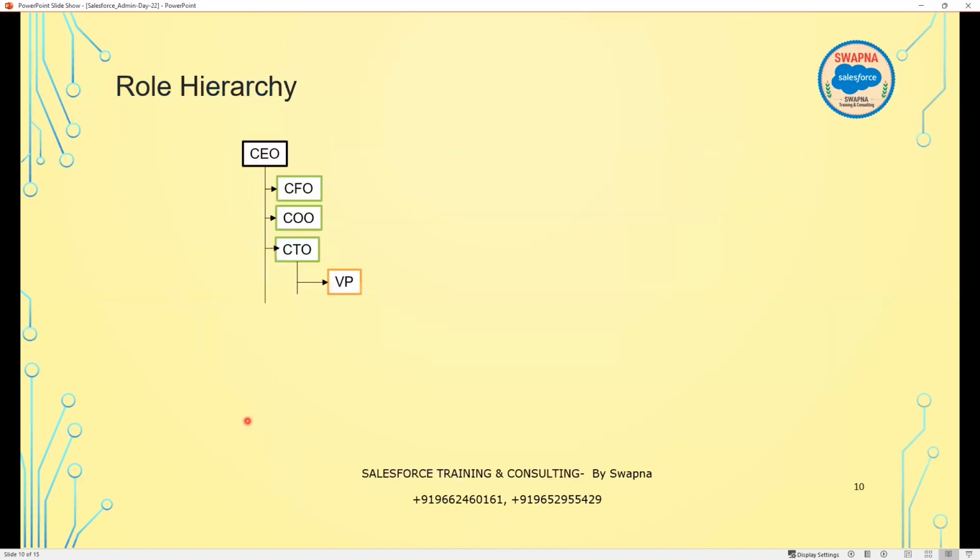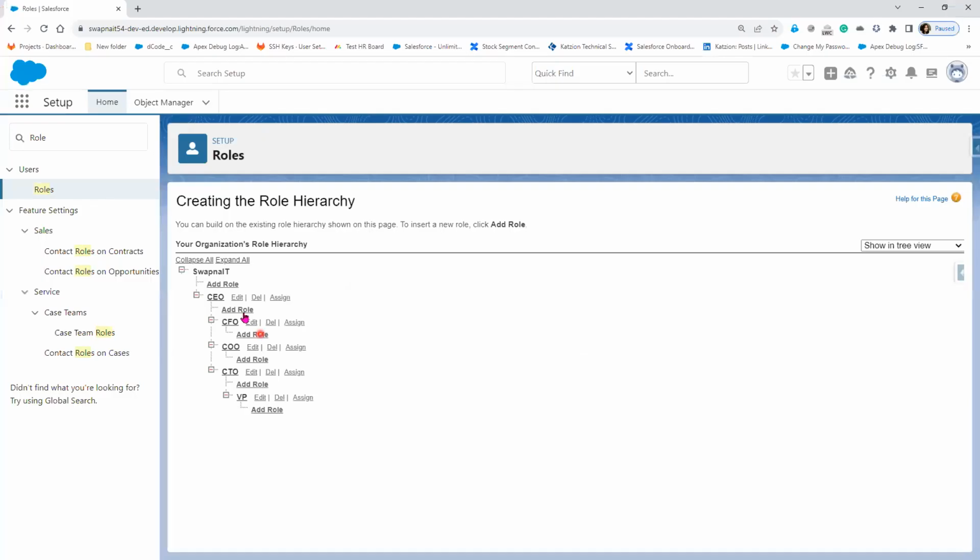On the role hierarchy, we have created the CEO, CFO, COO, CTO, and VP. Now let me show you that. So this is the one. Swapna IT, whatever is at the top level, cannot be deleted. The rest you can delete, but at the top level, Swapna IT cannot be deleted. Now we have CEO, CFO, COO, CTO, and VP.